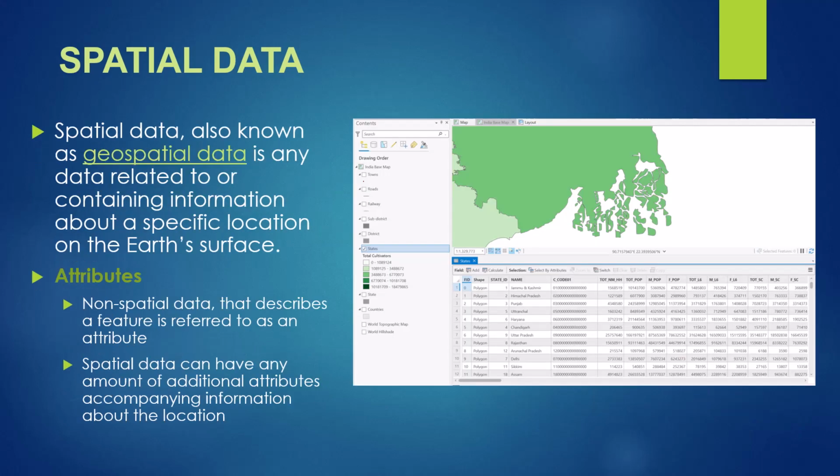And finally, spatial data contains more information than just location. Any additional information or non-spatial data that describes a feature is referred to as an attribute. Spatial data can have any amount of additional attributes that describe a location or an object on a map. For example, you might have a map displaying states within a country, in this case India, and each of the polygons representing those states, in addition to their location, may have additional attributes such as the total population or total number of workers or total number of female workers, etc.